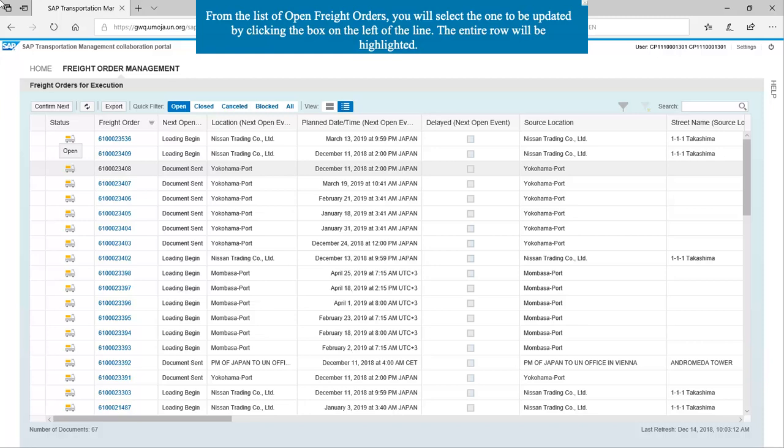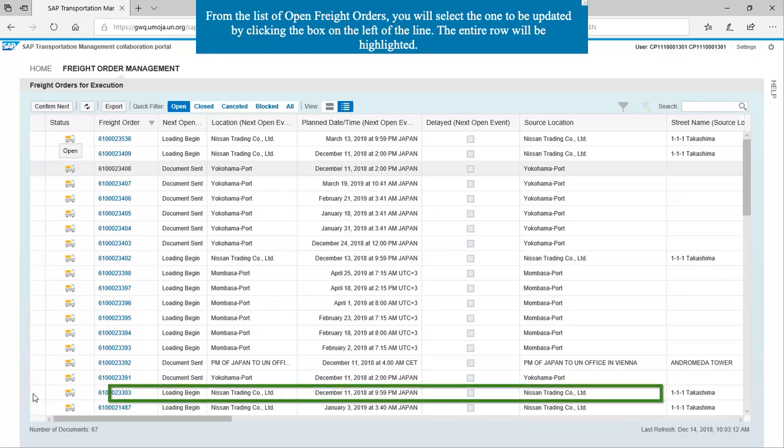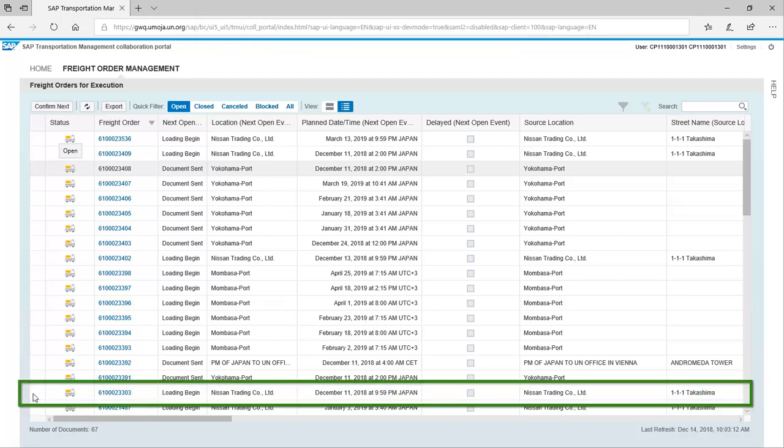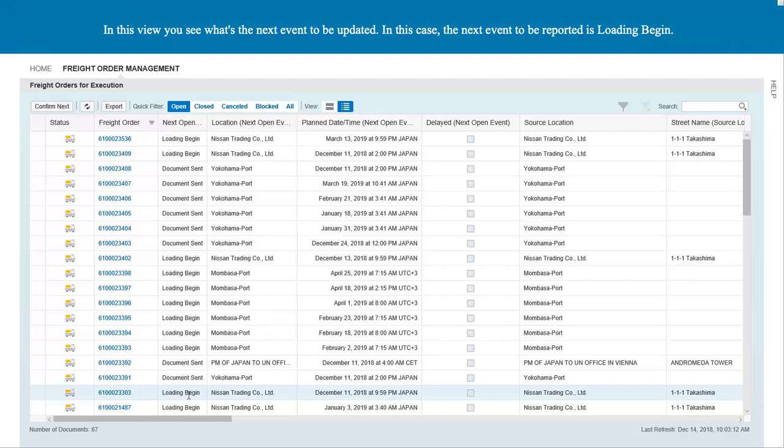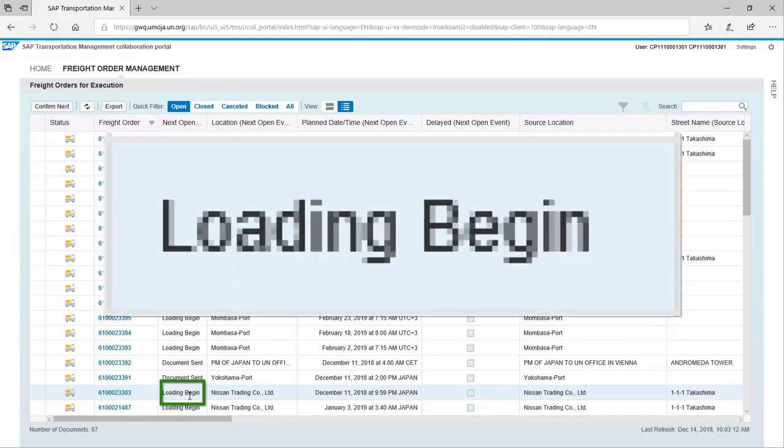From the list of open freight orders, you will select the one to be updated by clicking the box on the left of the line. The entire row will be highlighted. In this view you see what's the next event to be updated. In this case, the next event to be reported is loading begin.